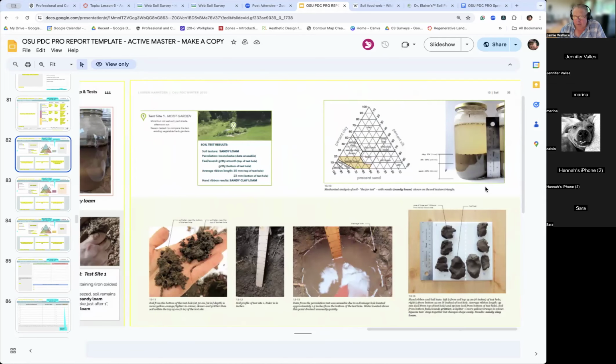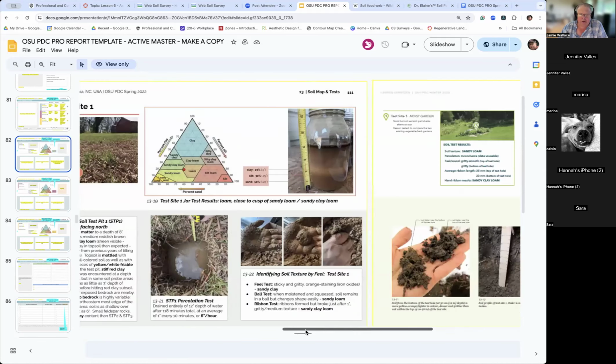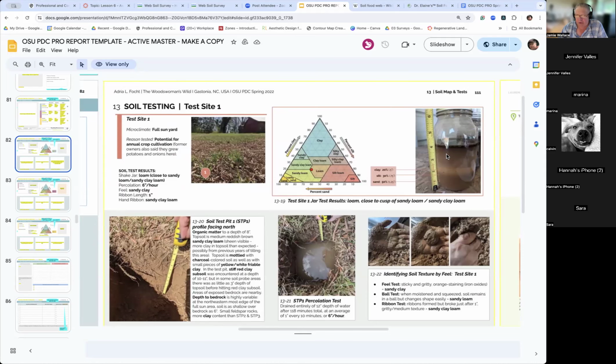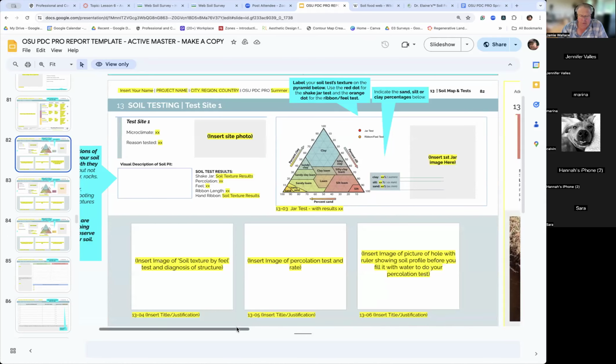Here's another example, and you can see here, this gets harder to start reading. So that's probably what you'll find is the most challenging part of the whole assignment, is getting a good picture of your jar. Yeah, and this would have sat for quite a while to have all that material settle out.